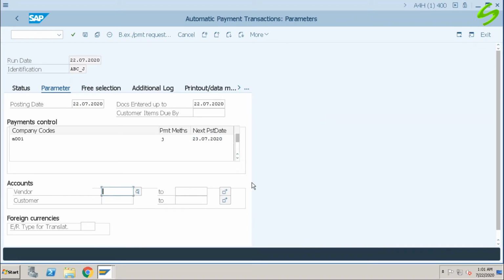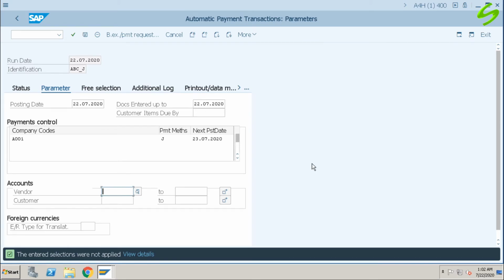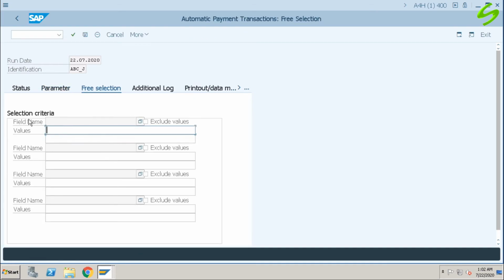Vendor account, I can give multiple vendors a range. I can exclude some vendors, or include some vendor range here. In our case, it's only one vendor, so I'm giving it here. Click on the free selection tab. In free selection, I can exclude some values by selecting this option, or I can include some values.